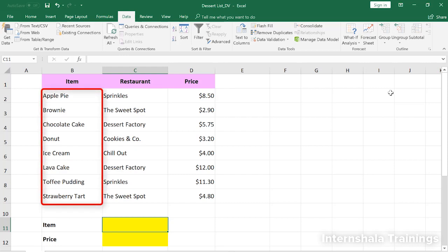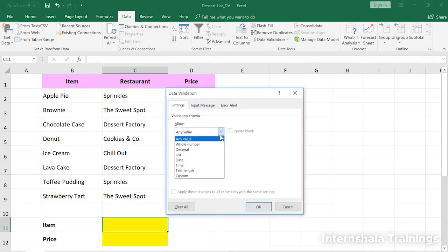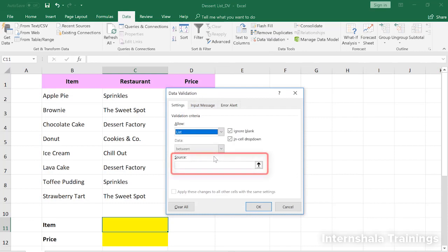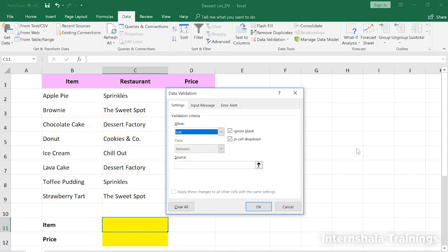To do this, we have to open the data validation menu again. Our validation criteria will now be list, and in this next field, we have to reference our source, which is where the list values will come from. This can be on our worksheet or on a different worksheet. Now we can either enter a cell reference range by typing it in, or we can type in the name of our list if it was a named cell range somewhere in our workbook.